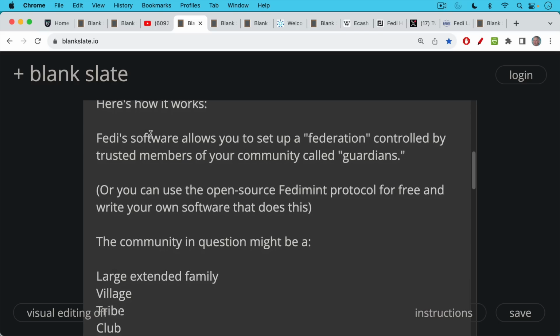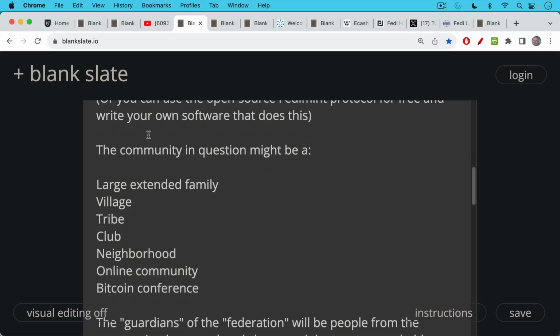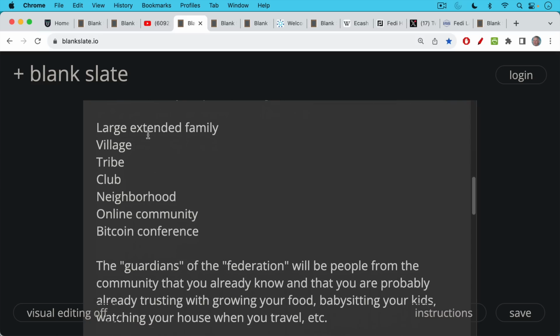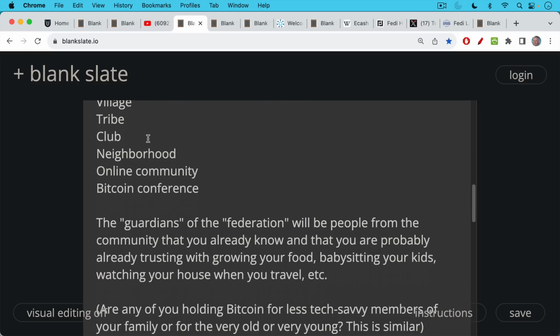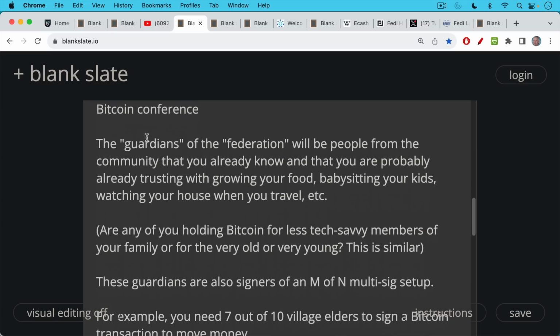So you set up a federation controlled by trusted members of your community. The community in question might be a large extended family, a village, a tribe, a club, a neighborhood, an online community, a Bitcoin conference, for example, as we're going to see. And the guardians of this federation will be people from the community that you already know and that you are probably already trusting with growing your food, babysitting your kids, watching your house when you travel. If any of you are holding Bitcoin for less tech-savvy members of your family, for the very young or the very old, you can understand how this might work.